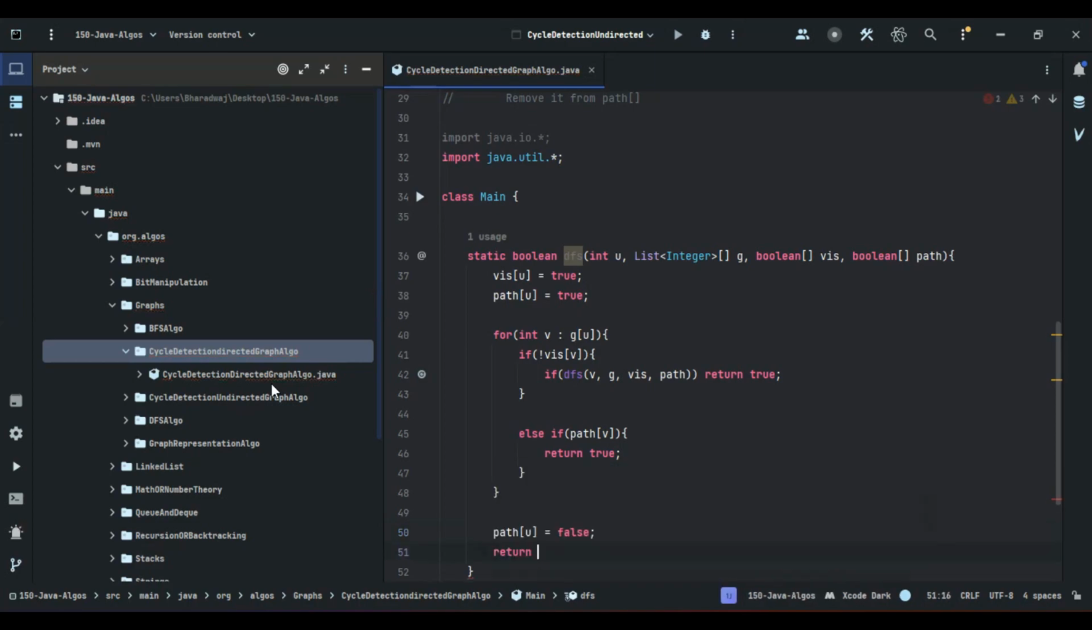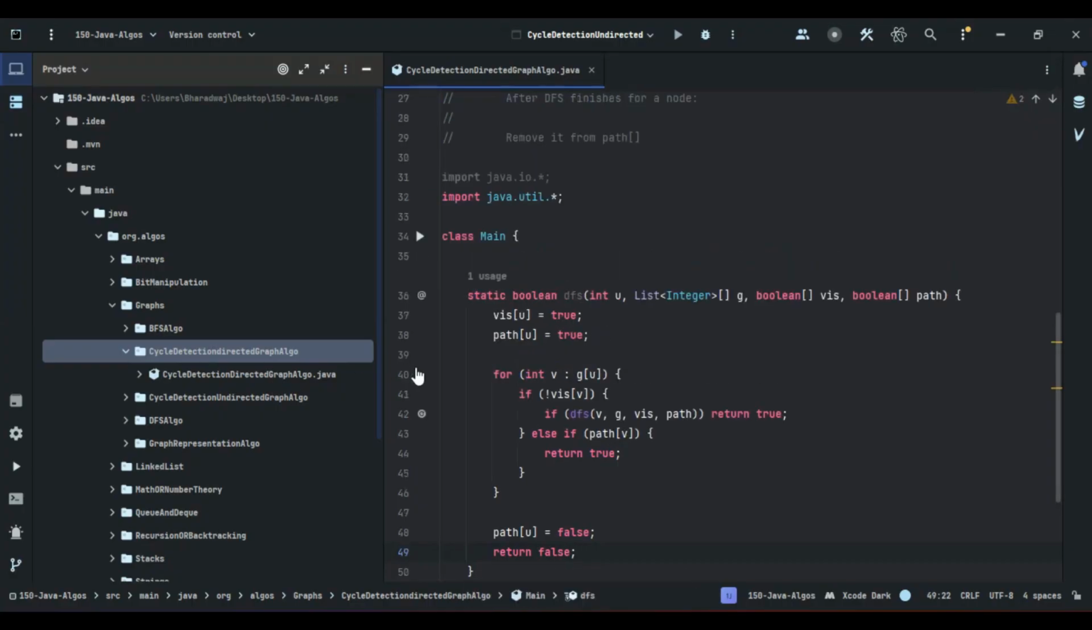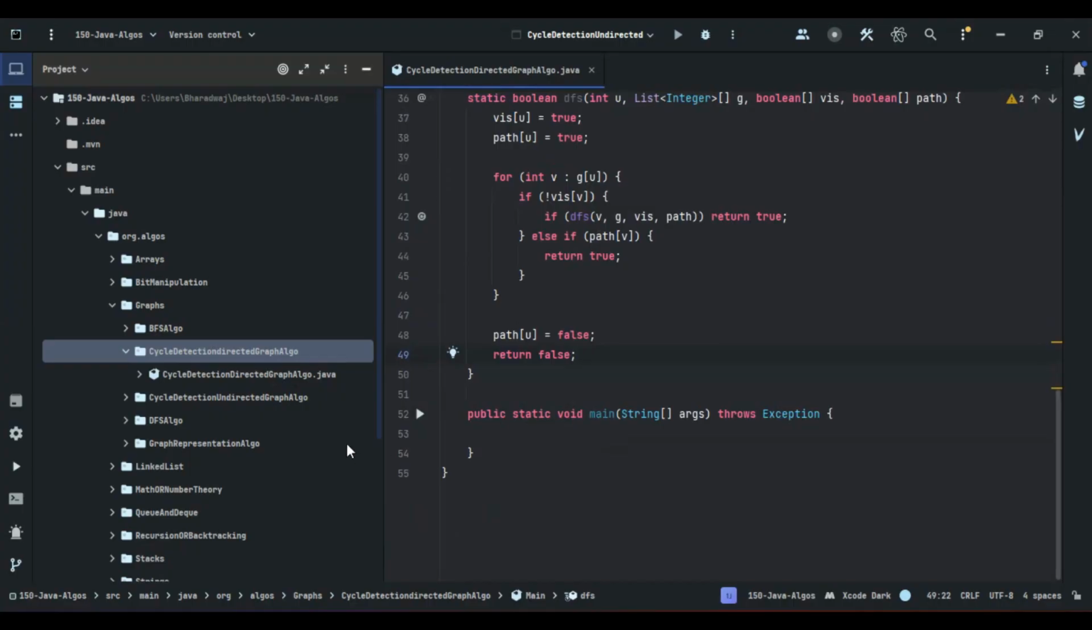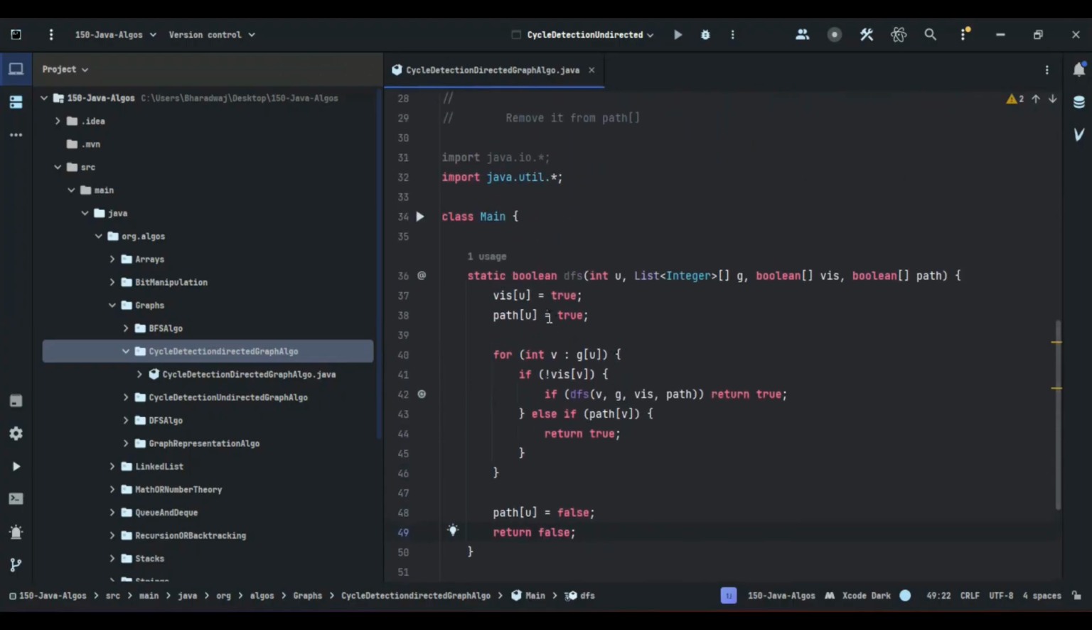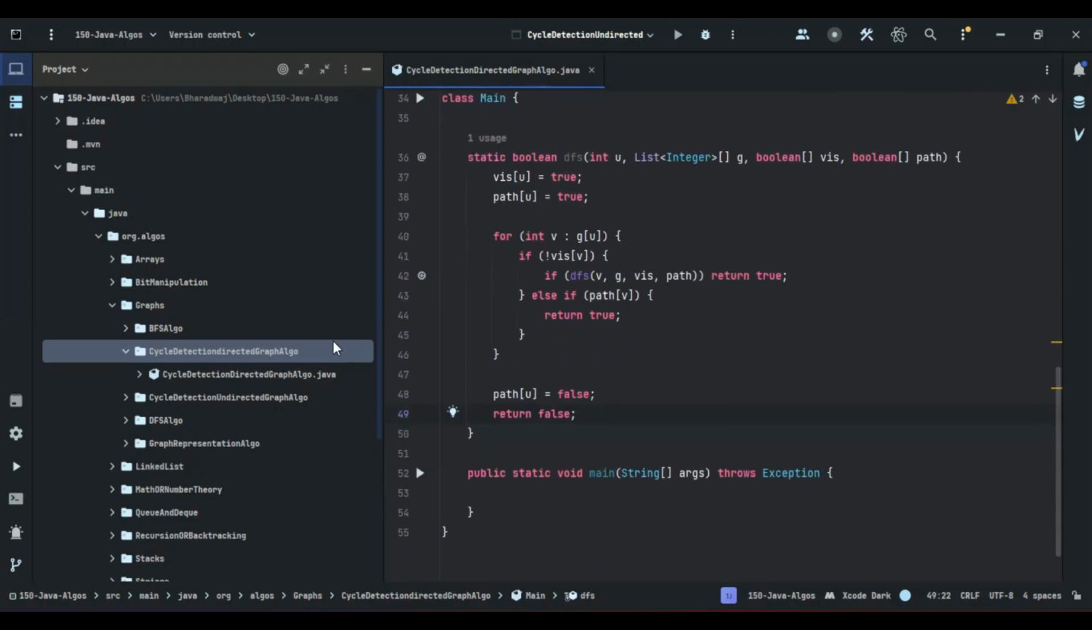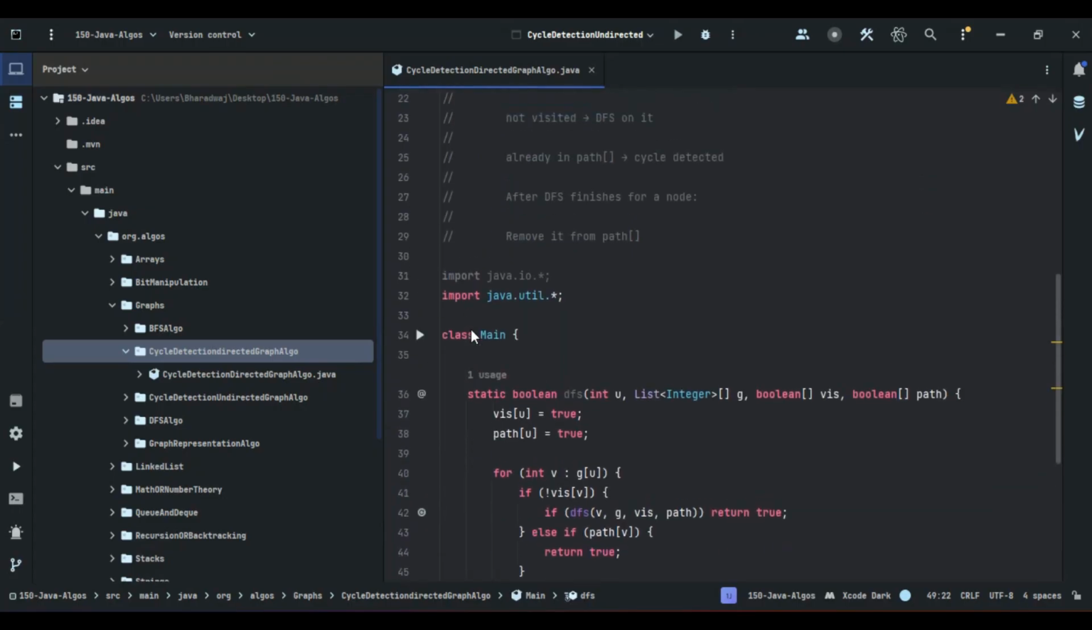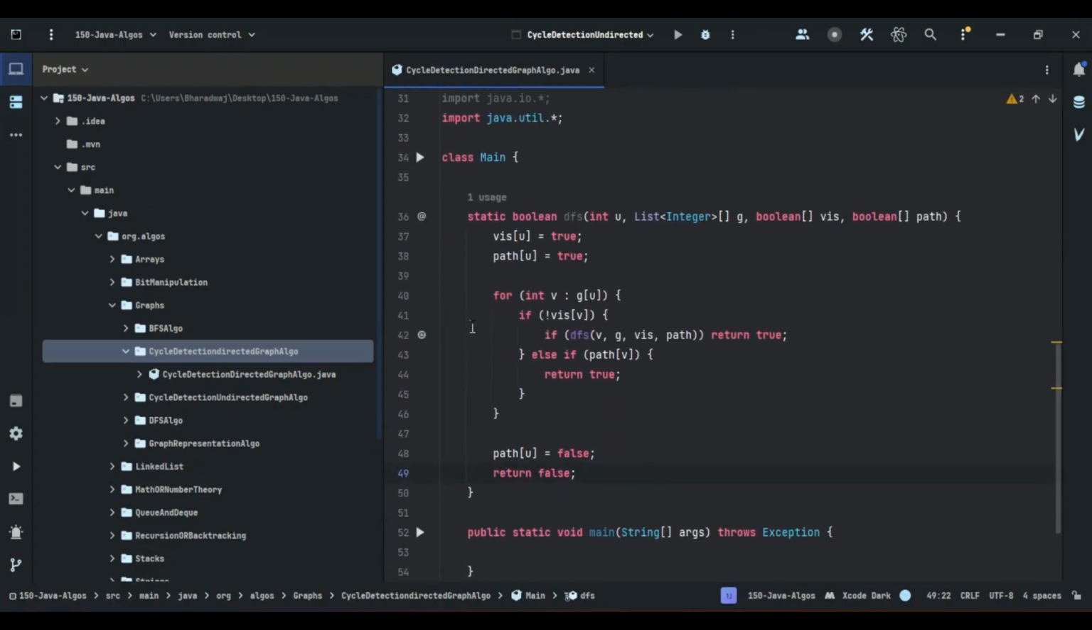Finally, let's return false. Yep. So this is it. We have removed the node from the recursion path. And if there is no cycle from this node, then in that case we will be returning false. Yep. So this is it for the code. This is it for the algorithm. This is for the cycle detection in a directed graph. Yep. So it's very simple, man. It's very simple. We'll be maintaining visited array as well as the path.